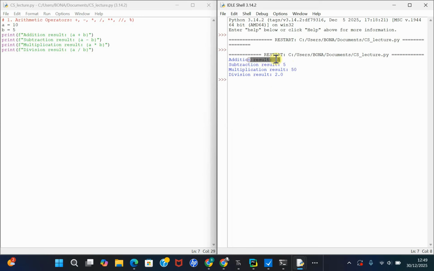So you see A plus B is 15, A minus B is 5, A times B, which is 5 times 10, is 50, and A divided by B is 2.0. So look at how the division result returned floating point data instead of integer like the others. That is to tell you that by default, division operation returns floating point data.